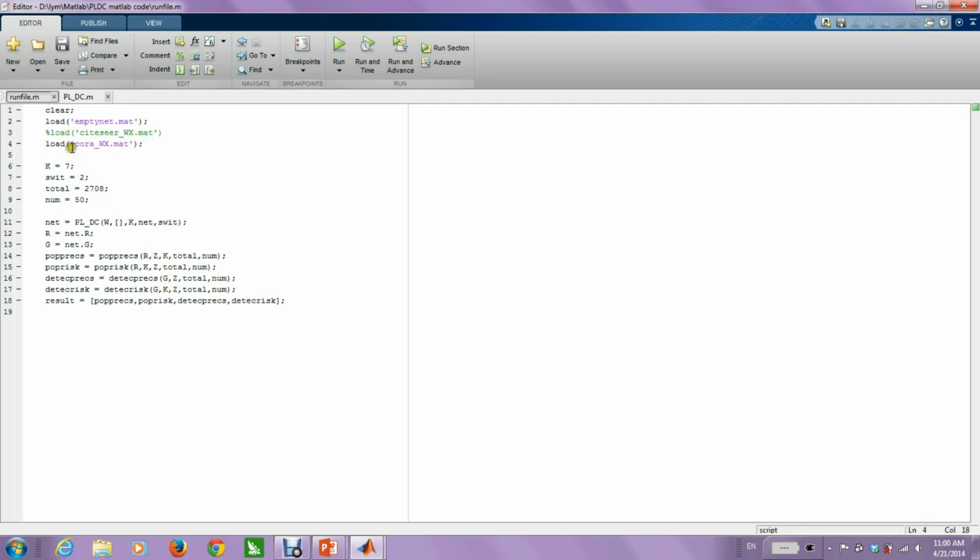Here we use the Cora dataset as an example. It has a total of 2,708 nodes and a total of 7 communities. The switch will switch between the PCL model and the PHITS model. 2 here means the PHITS model. And we randomly picked 50 nodes in this dataset to calculate its result.